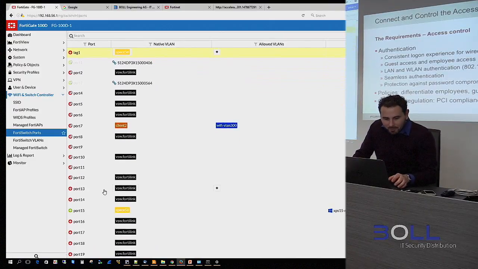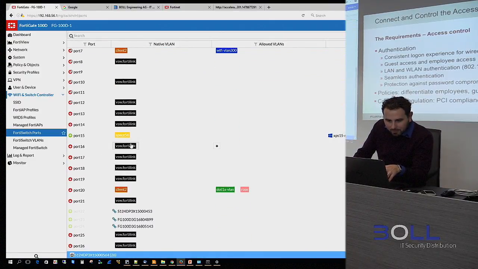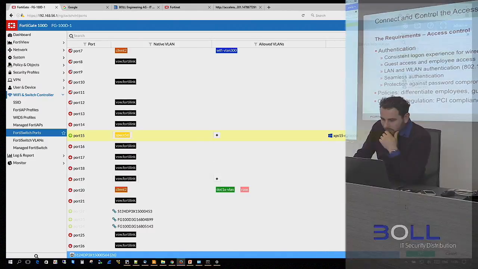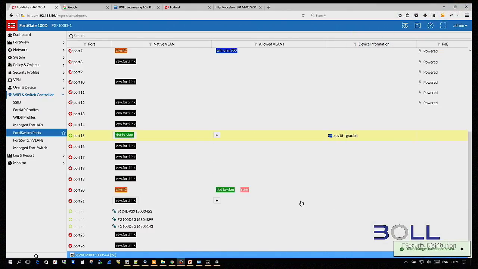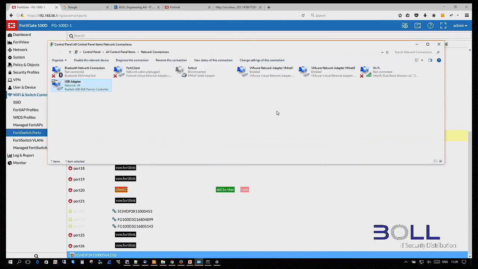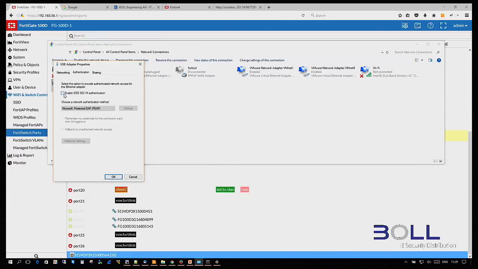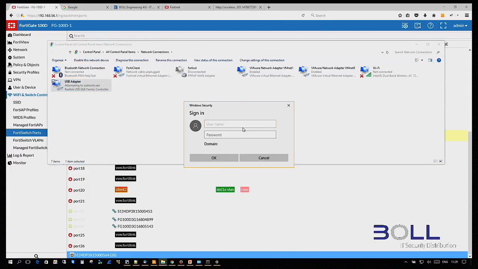.1x, yeah. So let's choose a port that's not in the aggregation. Or we can maybe just change this one. So let's assign this one to the .1x VLAN. So I have to enable .1x in my computer. Network settings, properties, authentication. Okay, it's already here. .1x. That's the user I created.